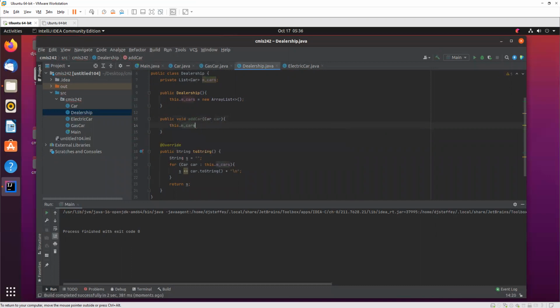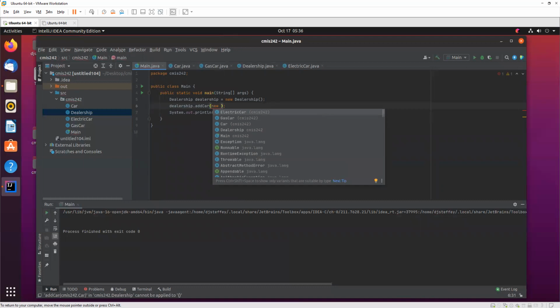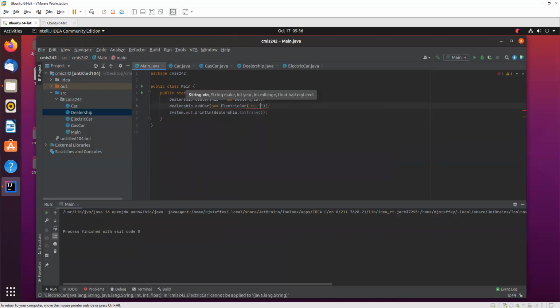And how do we do it? We'll add it to the cars list. Okay, easy enough. So let's go into main. We have our dealership. Let's add a car to the dealership. Just be an electric car. Oh, great.